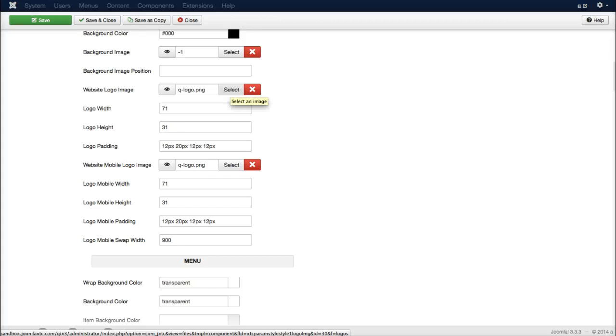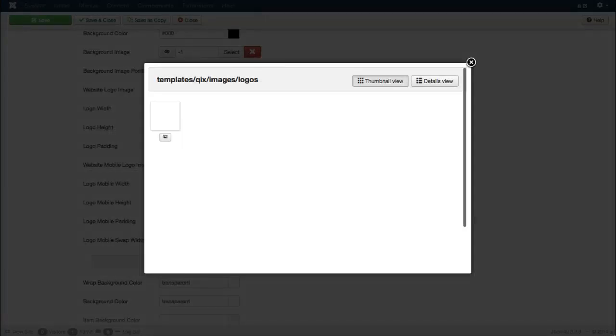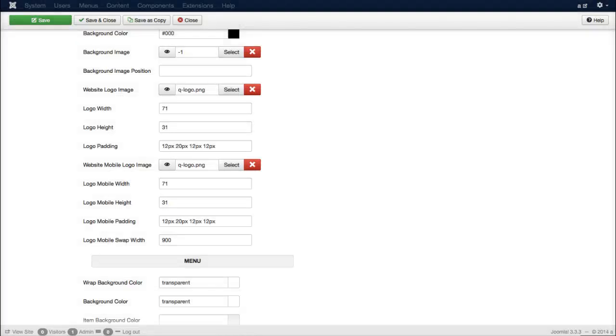Right here, you can just select and you would upload your logo to the template, templates, quicks, images, and a logo folder. As soon as you upload it there, you can go here and you can select right here and you can see your logos and select your logo. This is the logo width and the height. This is the space to give it. This does not change the image. The image is a background image. So just by changing the width here, you're not going to change the width of your logo. You need to size your logo and then you need to tell, in the parameters here, tell it what size it is. And here's your padding for the logo.